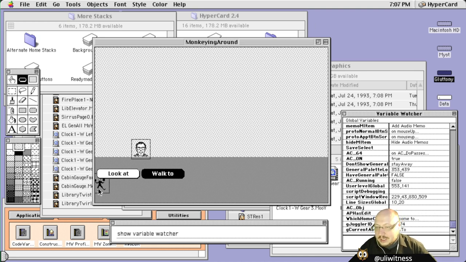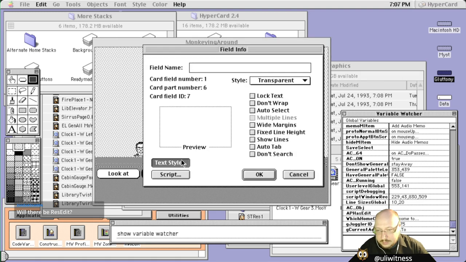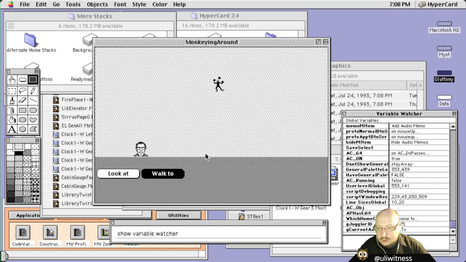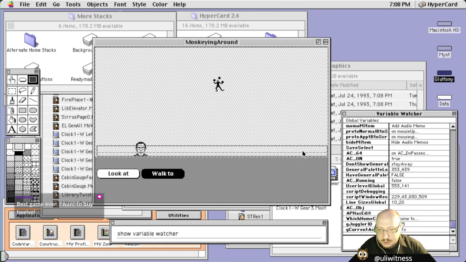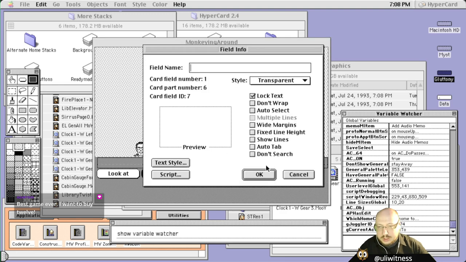But anyway, what we can do now is create a text field and set its text style to centered, and let's use shadow. And maybe Chicago. Okay. Let's see, where is the... Oh, I think the line is just in the gray. Okay. Lock its text and name it verb line.